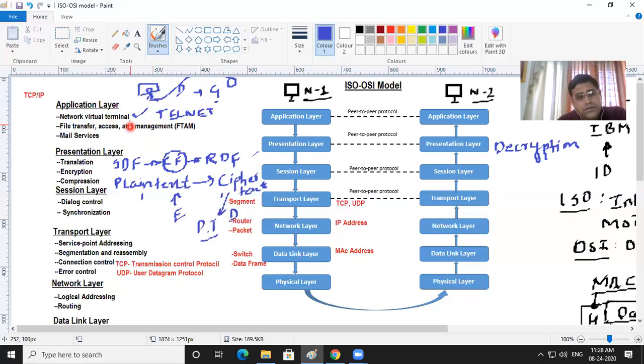Along with this, it does file transfer, access, and management, a file management system. Maybe you have heard about FTP, file transfer protocol. Again, this is a protocol that works over here, at the application layer, when you send some files to another system. And it happens sometimes that you are sitting somewhere and you want to help someone. If a family member or friend is sitting in another city, and they are facing some problem with their laptop and all.